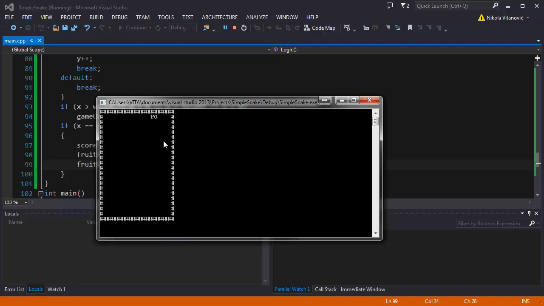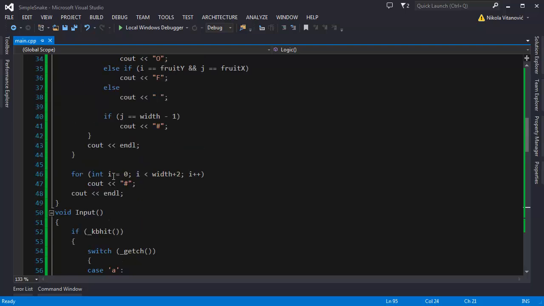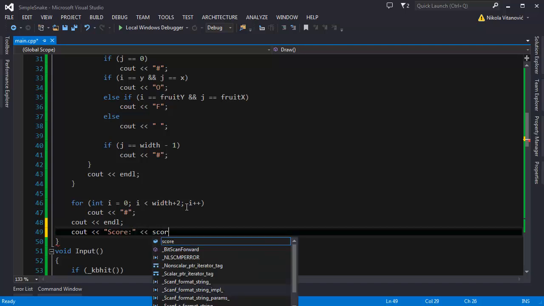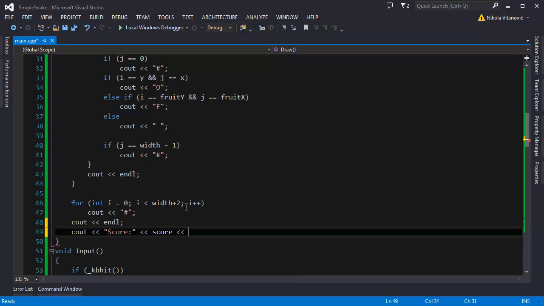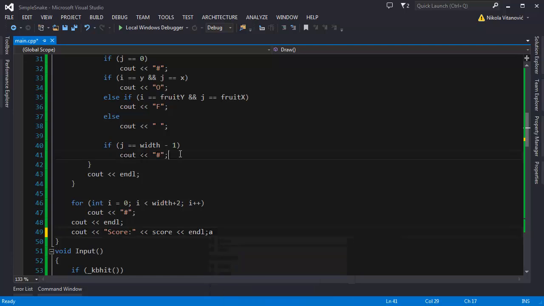We currently don't see the score, but we can print it. We're going to do that in the draw function for now. So here we're going to print the score. And we're going to print the score online. As you can see, when we eat something, we increase our score. But I hit the wall, so the game terminated.